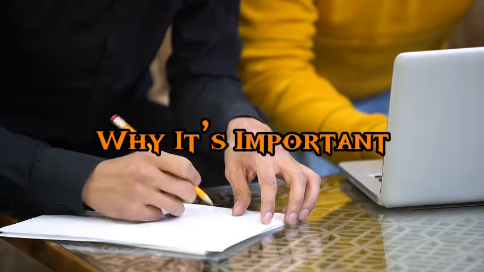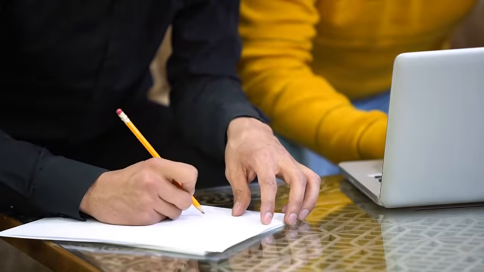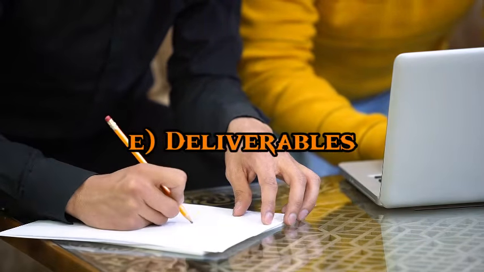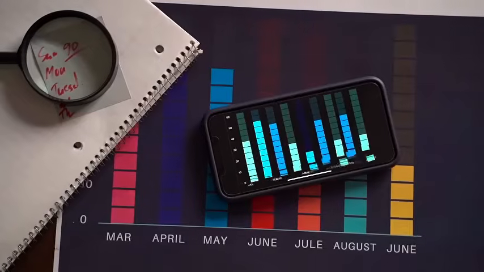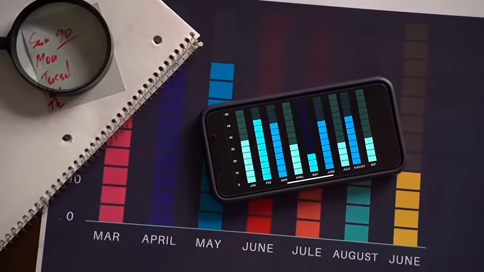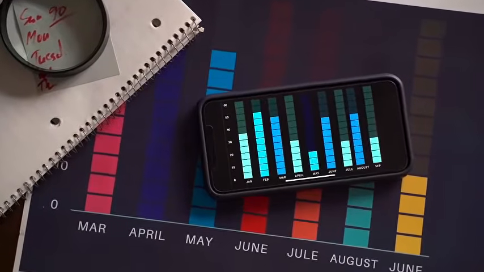Why it's important. This section should convince the client that your solution is exactly what they need. Deliverables. Detail the tangible outcomes or results the client will receive. This ensures clarity and sets expectations.